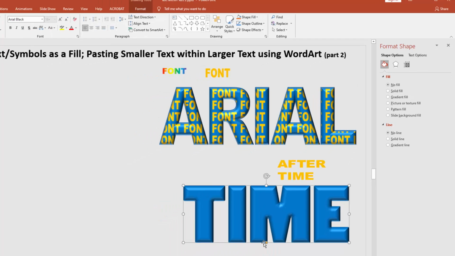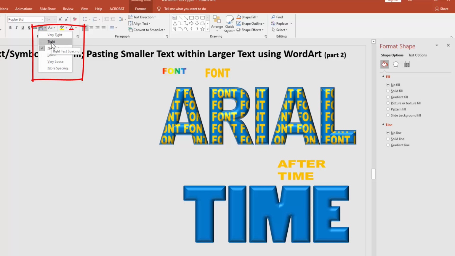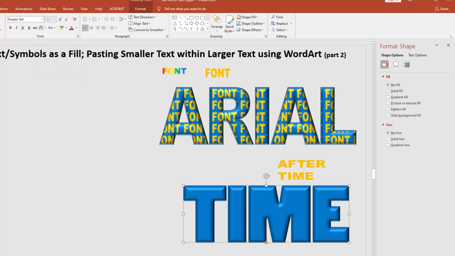Okay, now let's work with our time after time text. Now, I like to bring the characters closer together, not too close that you can't read the word, but still bring them a little closer together, reduce that space. So I'm going to go back to my character spacing, and we'll just try the defaults. I'll try tight. No, I'll try very tight. That works pretty good. Okay, so you don't want to bring them so close together that you can't read the individual characters. That looks pretty good.